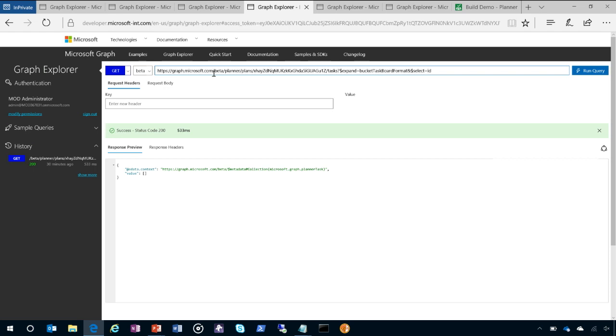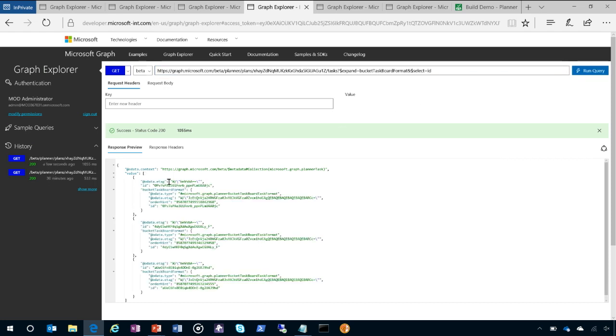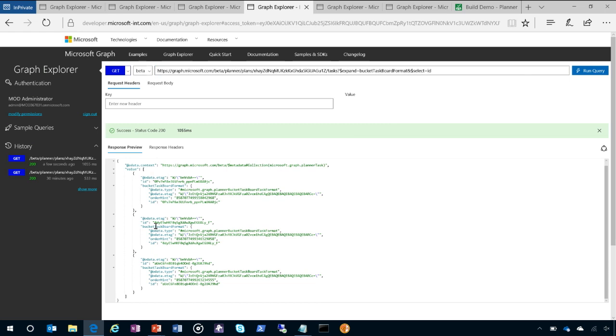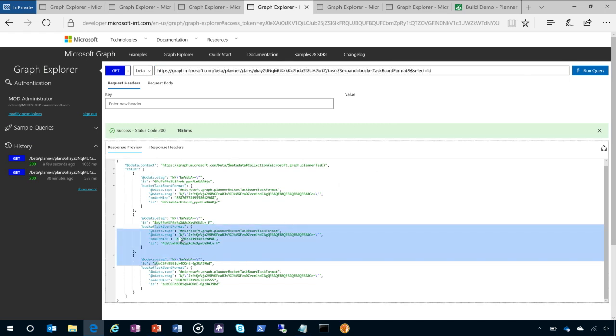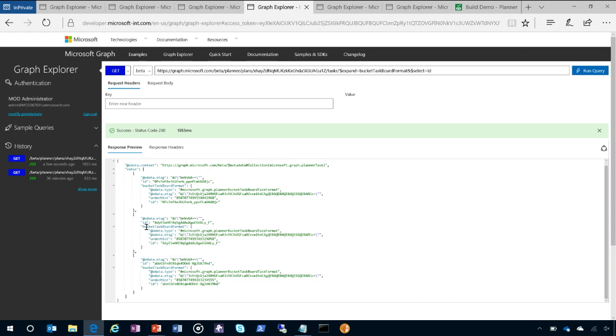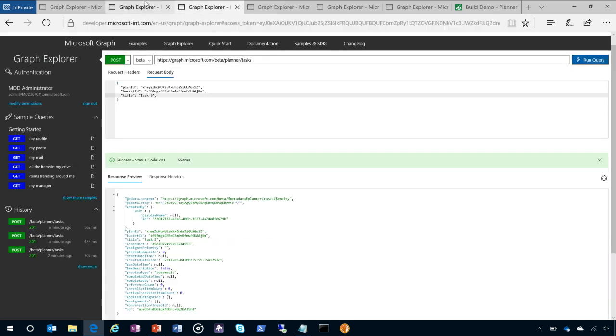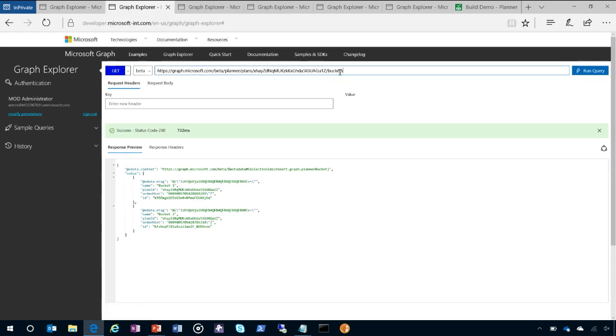I have a query over here that I've expanded that for all the tasks. And so I can see that information. So let me run that one. And so you could see here that I have each of my task IDs. And then below that, you see that there's a bucket task board format, which has this notion of an order hint over here. So let me just double check. And then I can also show you my first query of getting all the tasks as well.